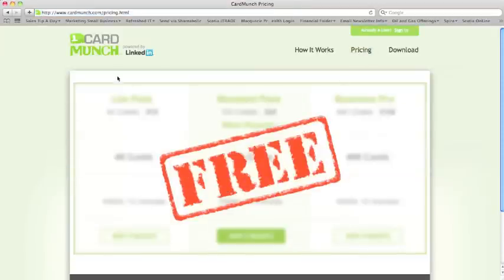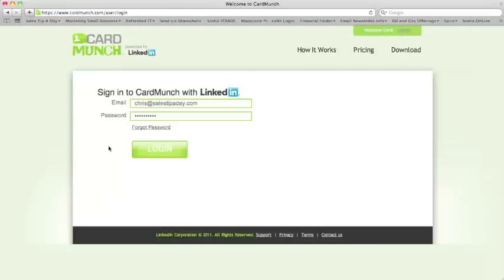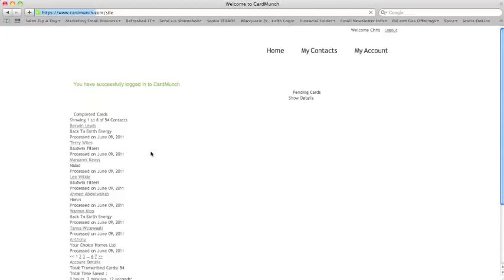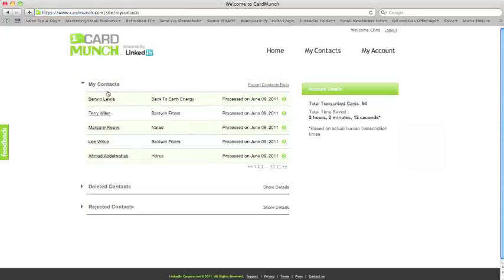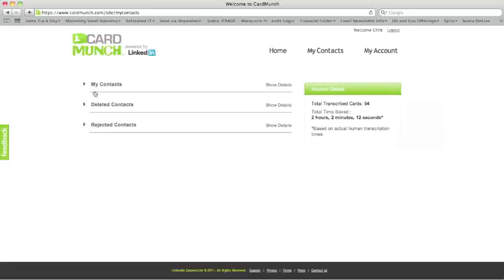Best thing about this is the pricing on it, by the way, is free, as they say. So how you sign in, if you have a LinkedIn account, you actually sign in with LinkedIn, which is great. And so what I did was I actually sent off some cards, 54 cards, and it took me about 10 to 15 minutes to actually take pictures of all these 54 cards. And they estimate that I saved 2 hours, 2 minutes, and 12 seconds based on average input on this one.